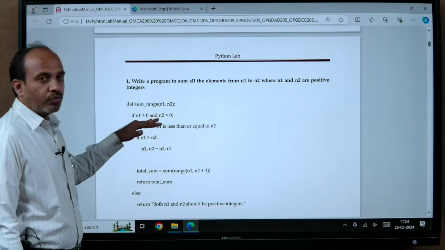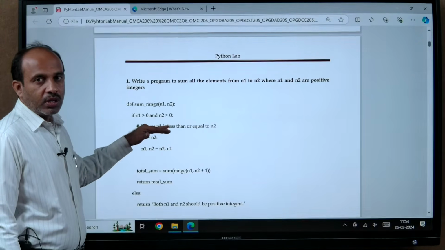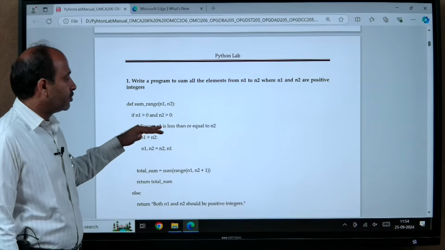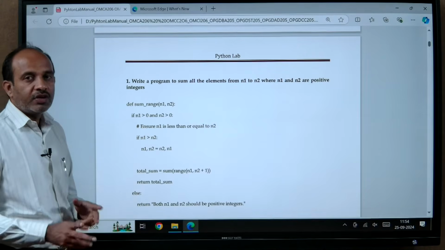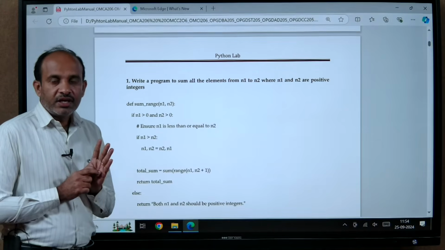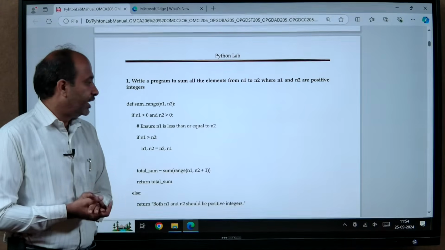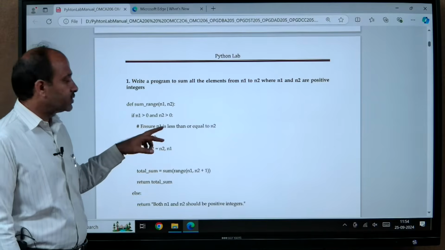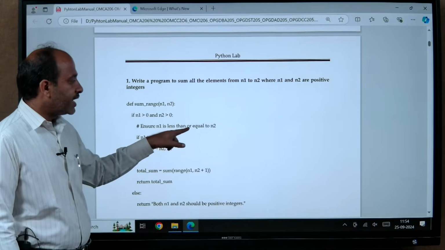Once we are checking both are positive integers greater than 0, then I am checking one more condition. What is that condition? Always n1 should not be greater than n2. Or equal is also fine. So n1 is less than or equal to n2.